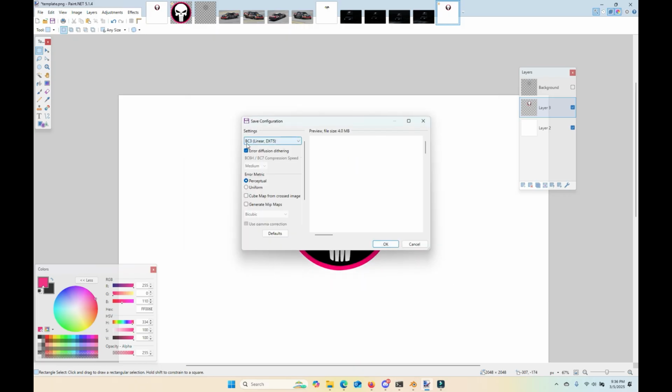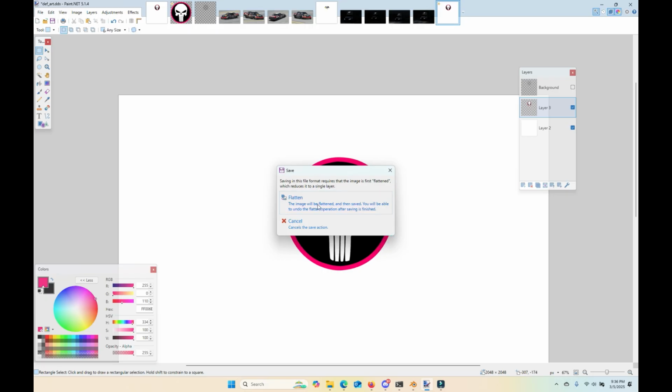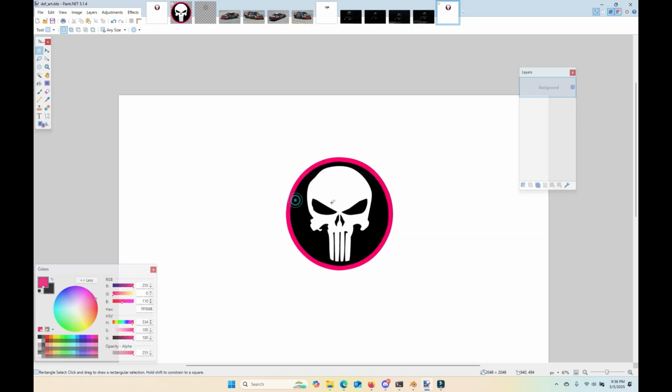And make sure that you're on BC3 linear DXT5. Make sure that everything looks the same as what it's got here. I know this works. There may be some other settings that other people use, but I know this works. So if you hit OK and then flatten, now we have saved our logo.